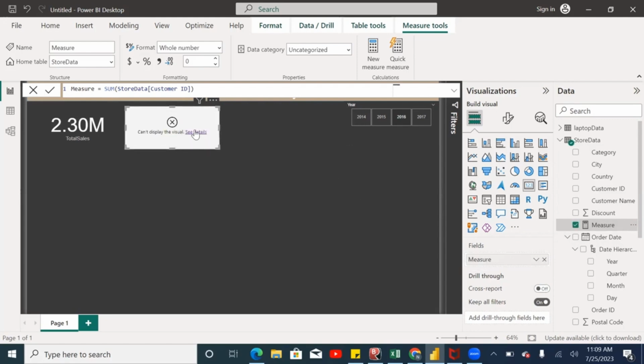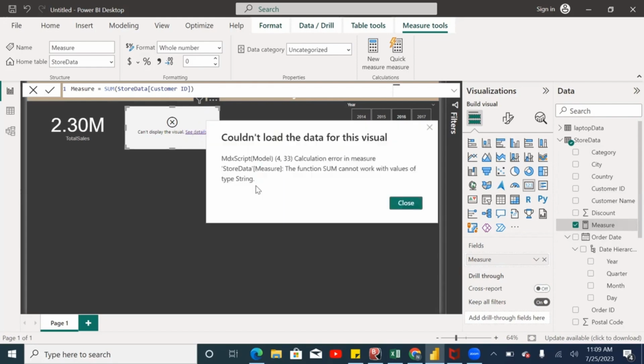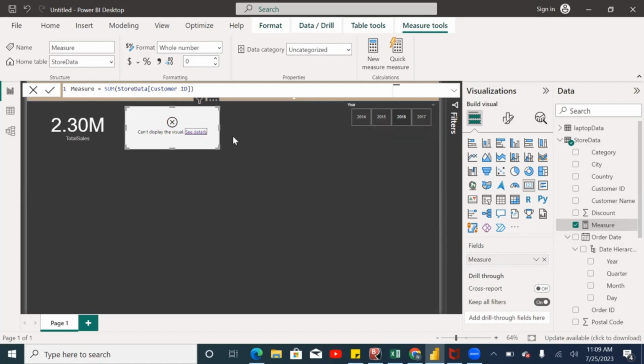Someone said sum. Let's go ahead and read the error. Okay. Sum has to work on arithmetic functions, numbers. Yes, it has to be numbers instead of alphabets. Exactly. So, understood? The function sum cannot work with values of type string. So that is the reason we cannot use sum over here, because it has a string in it. Now, you were correct that we need to use count over here.